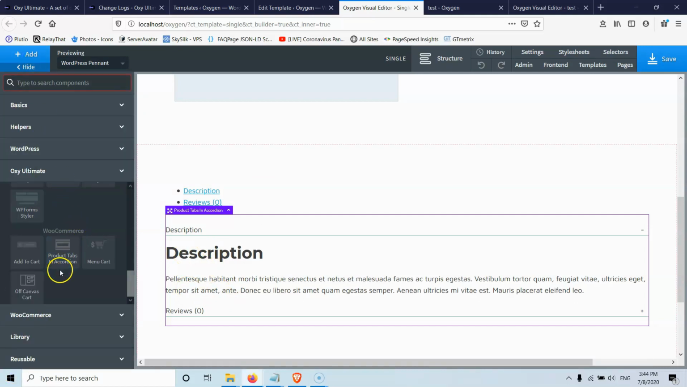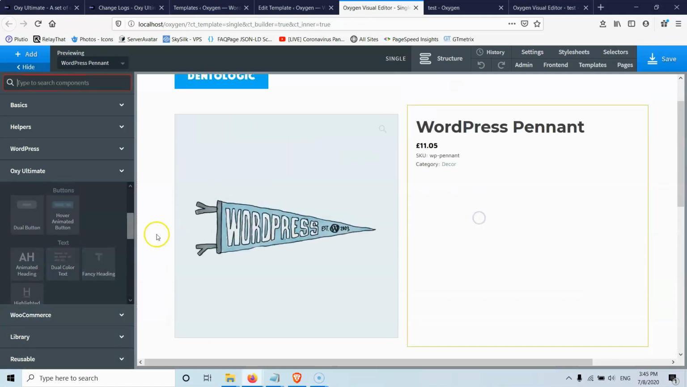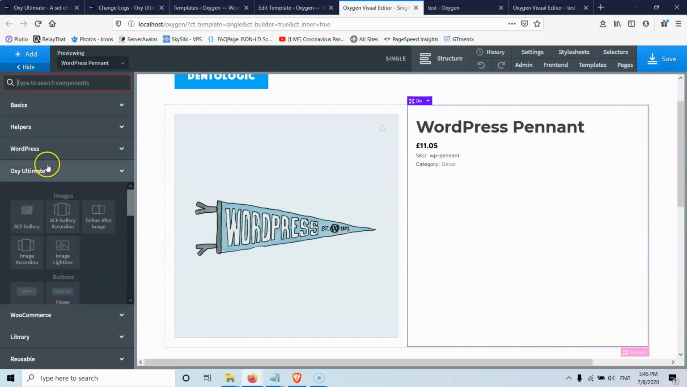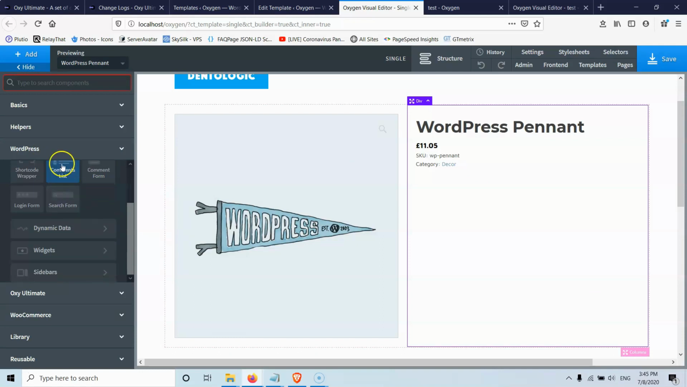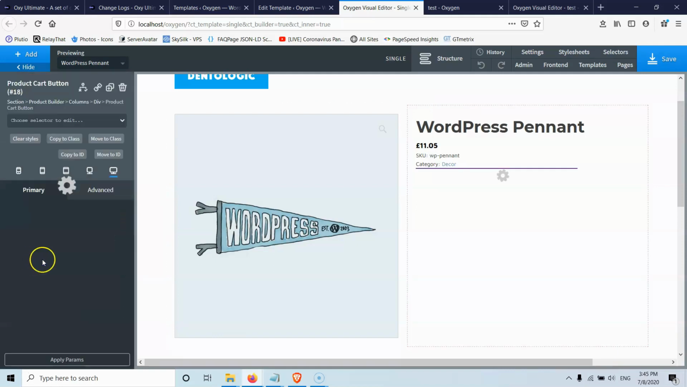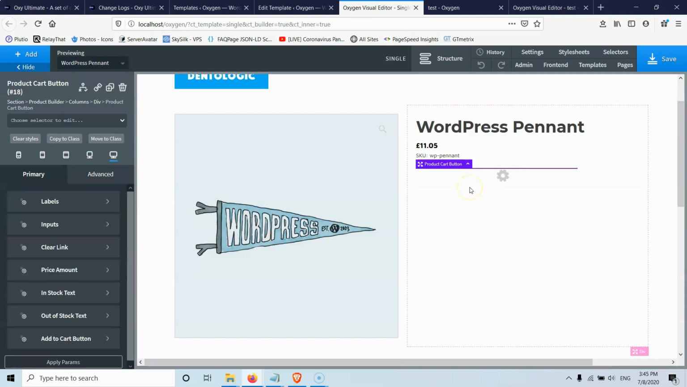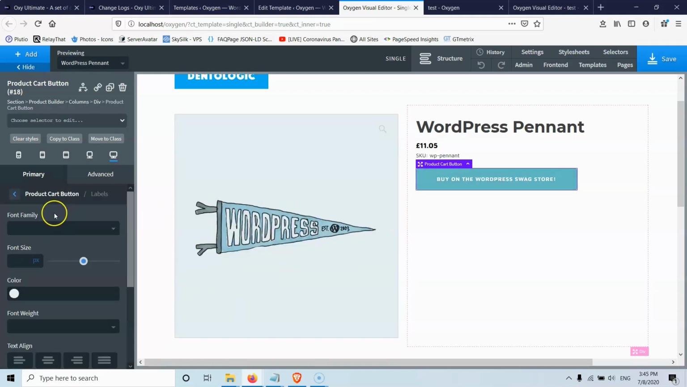We have also the off canvas cart and the add to cart. Let's add cart here because I haven't added a button, so I cannot add cart at this moment. Let's go for WooCommerce. Sorry, not WordPress, WooCommerce. And let's go, and this is the default one. Buy on the WordPress shop store. This is what it says at this moment in the default.